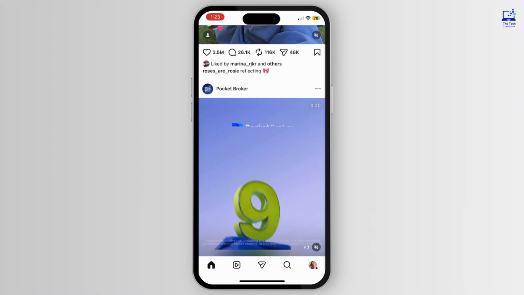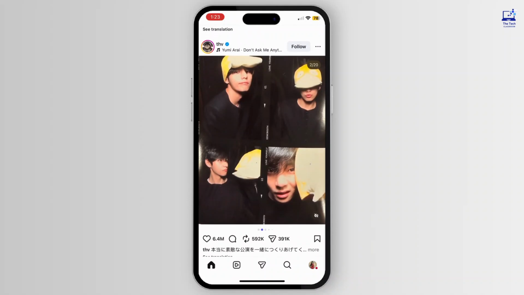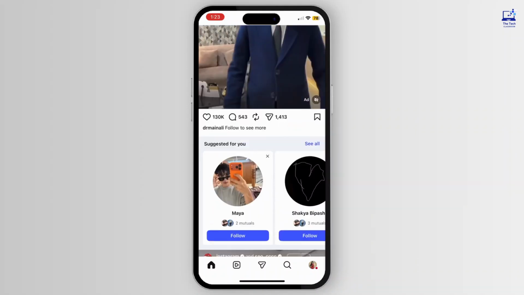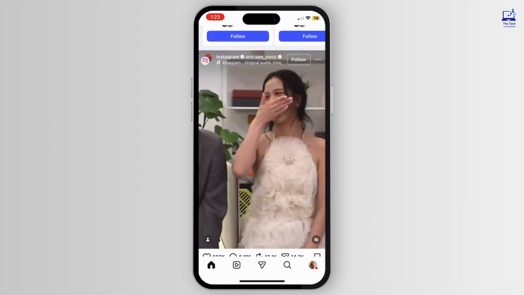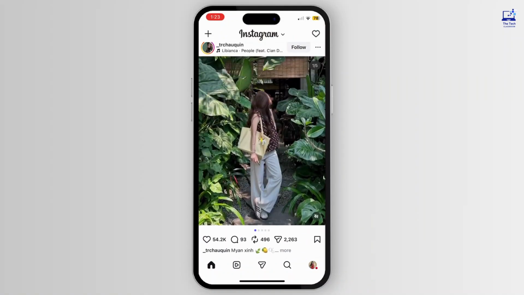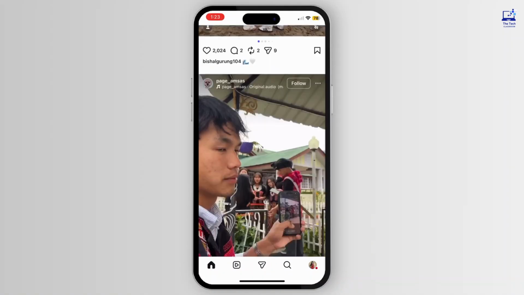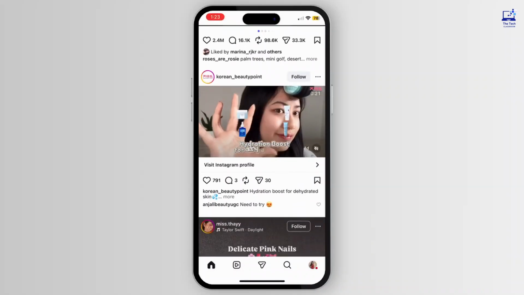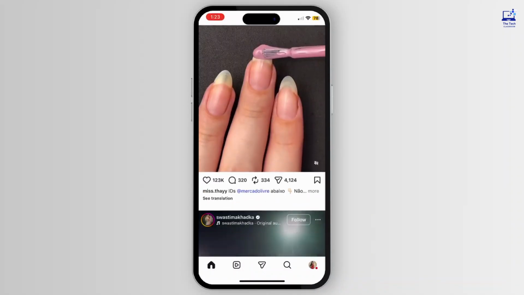If you want to delete multiple messages, you'll need to repeat the same process for each message, because Instagram doesn't currently allow deleting all messages at once from both sides. Also, keep in mind that the other person might have already seen the message before you unsend it, so act quickly if needed.